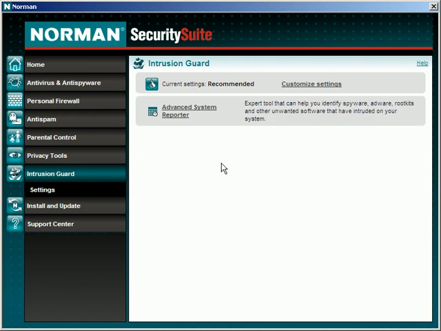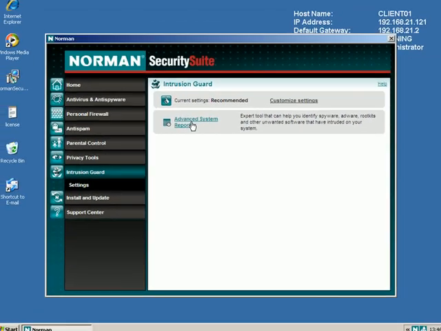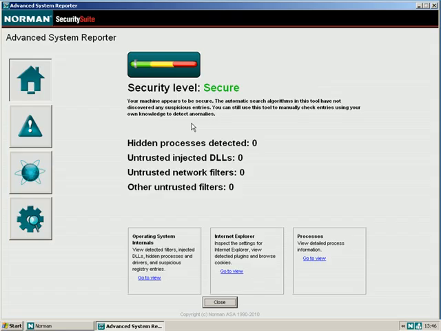Norman Intrusion Guard also comes with an advanced system reporter. This is an expert tool that can help you identify spyware, adware, rootkits, and other unwanted software that have intruded on your system. When you click Advanced System Reporter, Norman Intrusion Guard does an analysis of your system before it brings up the Advanced System Reporter window.